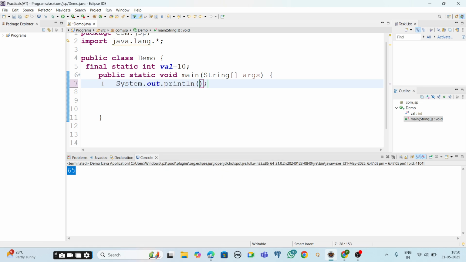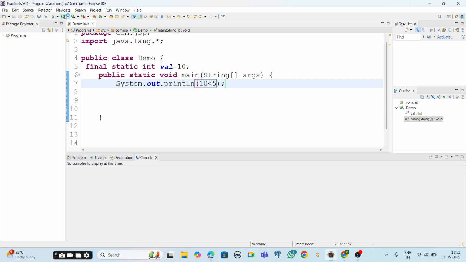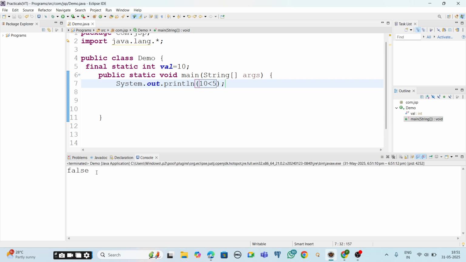Okay, so I want to find whether 10 is less than 5 or not. Let me execute. See, I'm getting false because 10 is not less than 5, right? So I'm getting false. The result of a relational operator is Boolean.